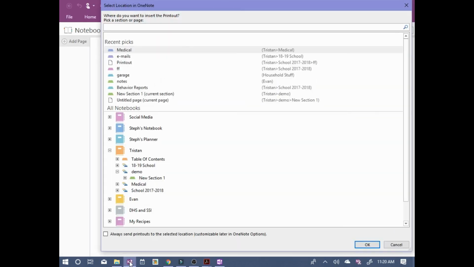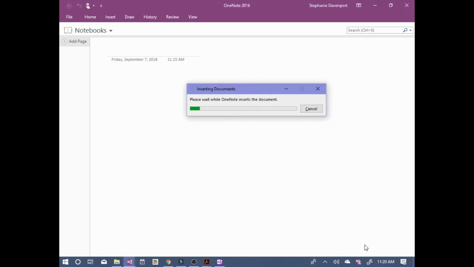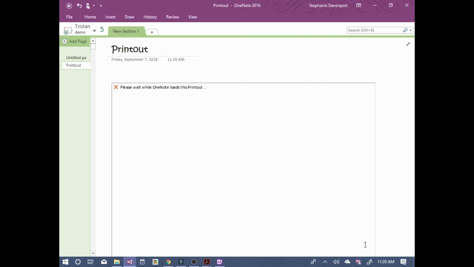All right, now my OneNote 2016 is flashing down here, so I'm going to go up here. I'm going to click the new section again, and I'm going to hit OK. And there it is in my new section.